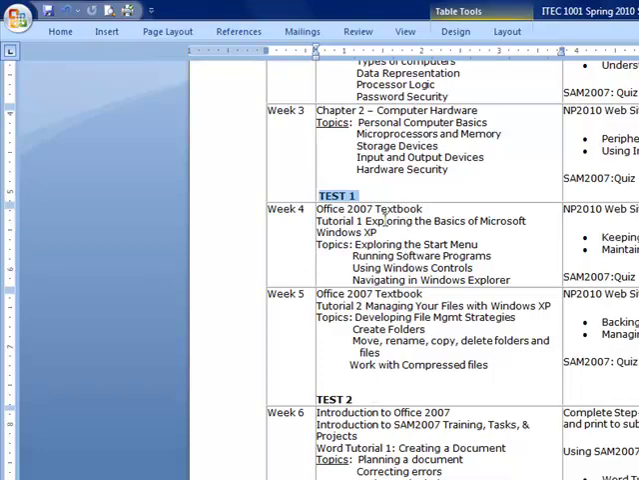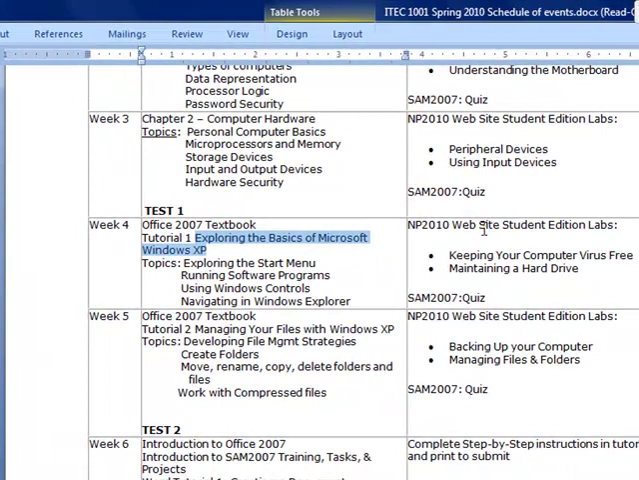In week 4, we're moving to the Office 2007 textbook. In the Office 2007 textbook, in week 4, we're covering Tutorial 1, Exploring the Basics of Microsoft Windows XP. And in the NP 2010 website, Student Edition Labs, we're covering these 2 assignments, keeping your computer virus free and maintaining a hard drive. There is also a quiz in SAM 2007.